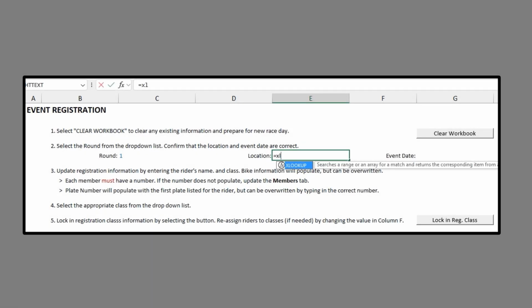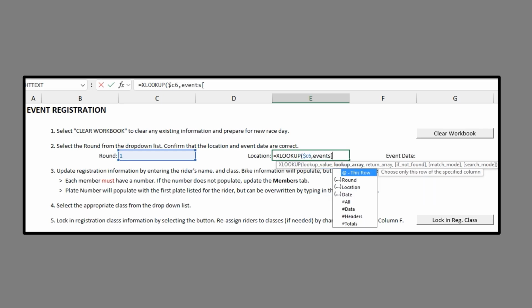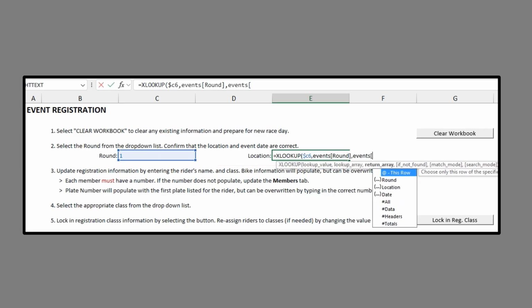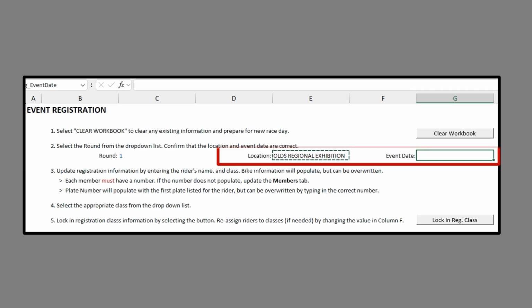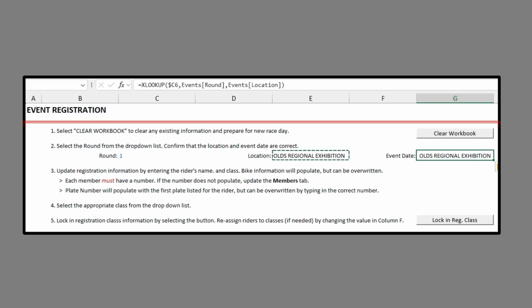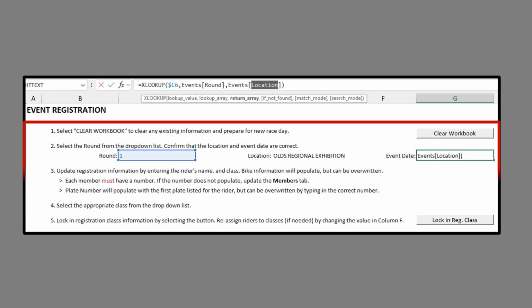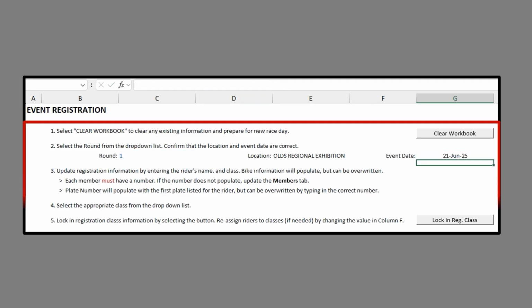Finally, let's set up the round information that is used for record keeping and needed to track results over the season. I've created a drop-down for the round number. We'll use the XLOOKUP function to populate the location and date based on the event table in our Control tab. You'll also notice that I've added instructions to the tab for guidance. This ensures that future users can complete the registration process with ease.